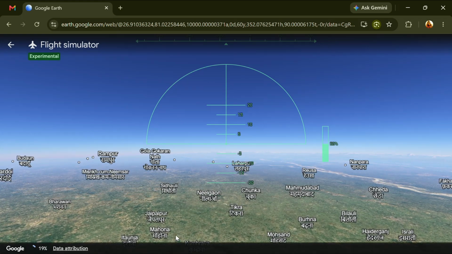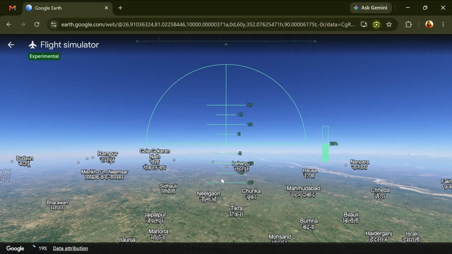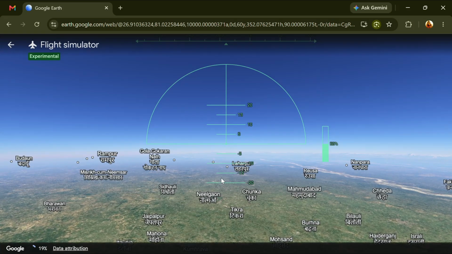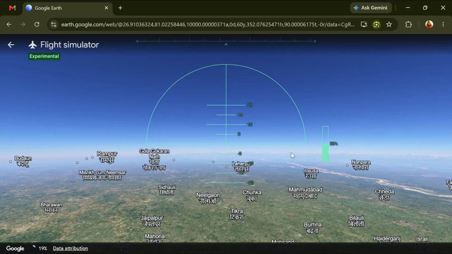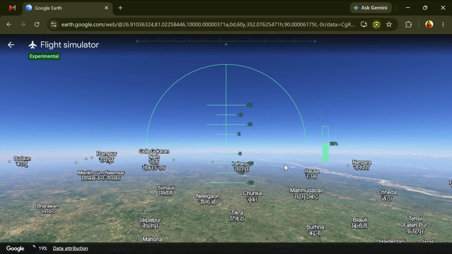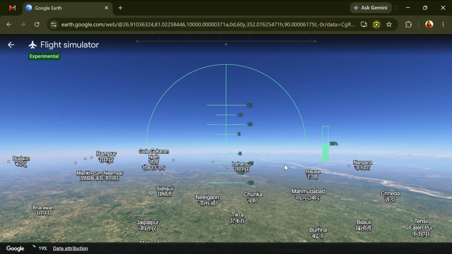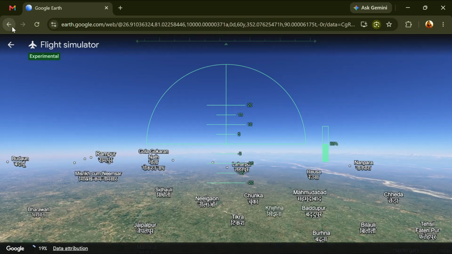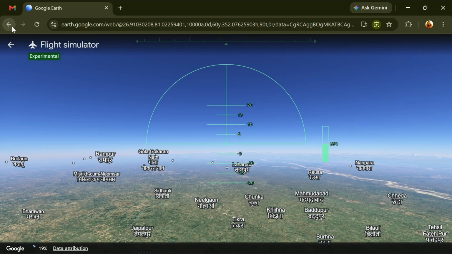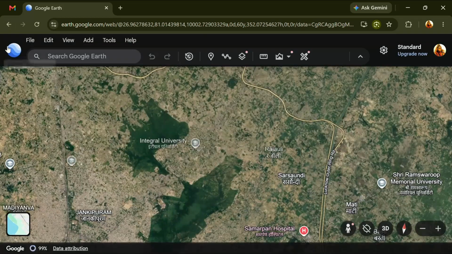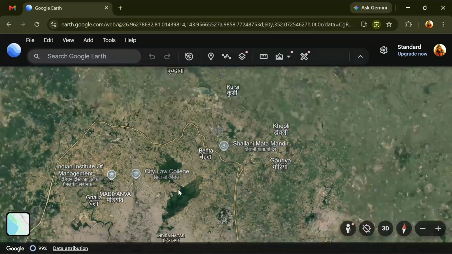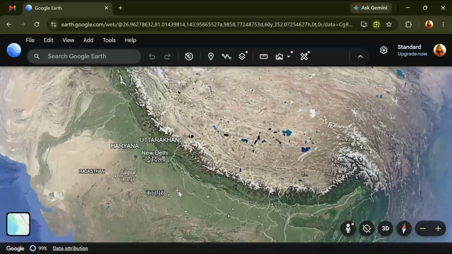Flight simulator is open. Now you move your mouse and keyboard to fly. Control this. Okay, now we change the location. Okay, zoom in.